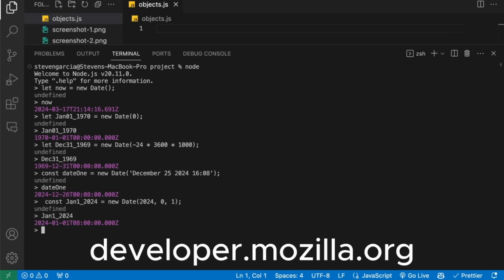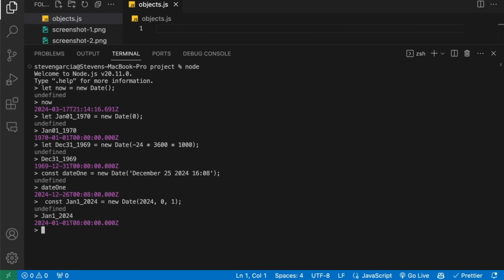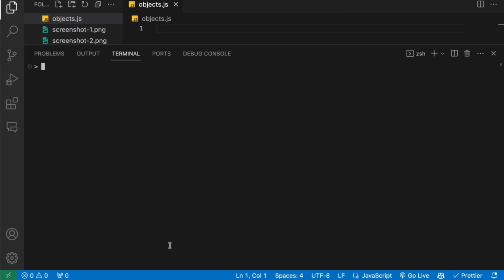So check out developer.mozilla.org to read the documentation on the date object. There are many methods built in that can't be feasibly covered in one video. Now to cover some of the most common methods, I'll clear this out.